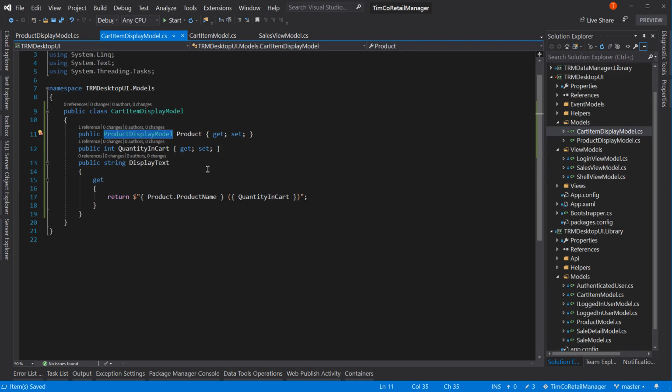And cart item display model has inside of it a product display model. What we're going to do is map over to these models. We're going to say we're going to use these models. Now, we haven't changed anything yet. We haven't enabled any way for us to say, hey, we're going to notify if a property changed. And that's where we're going to add in an INotifyPropertyChanged.